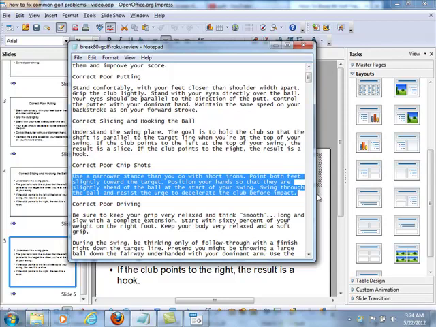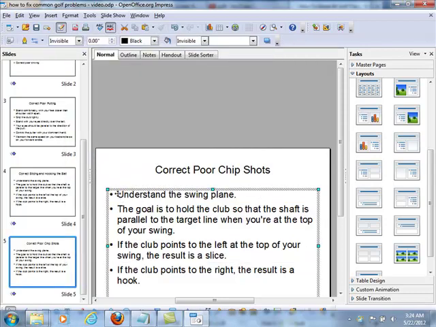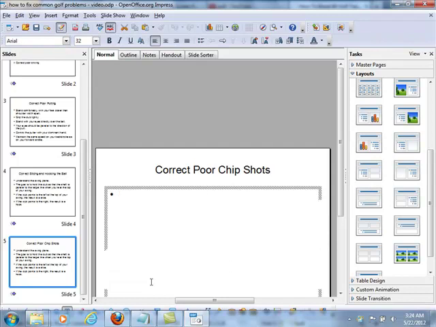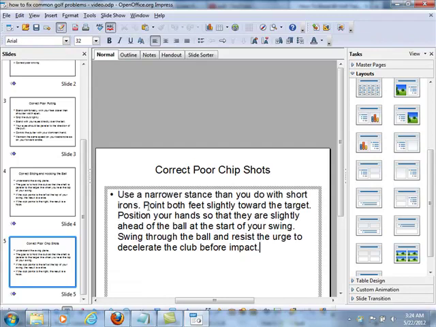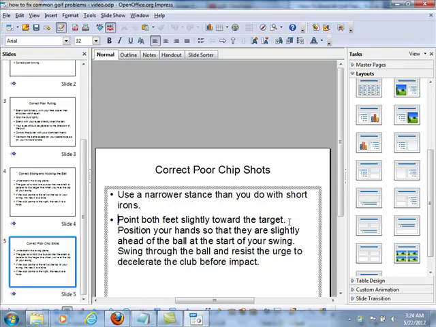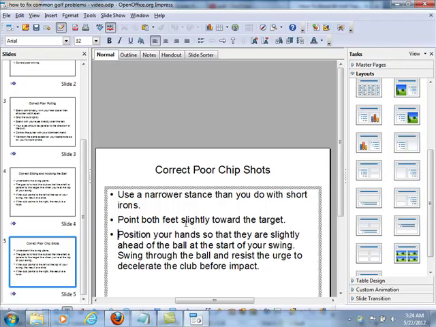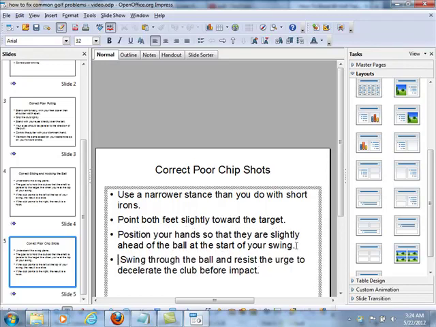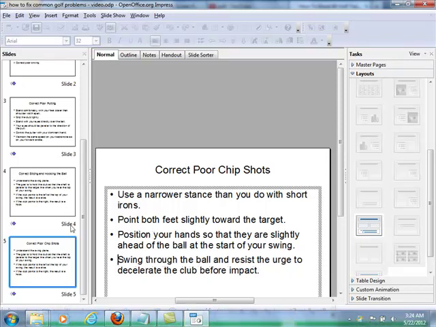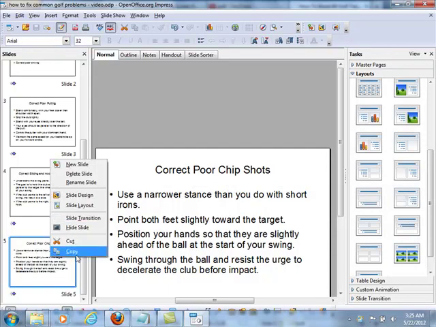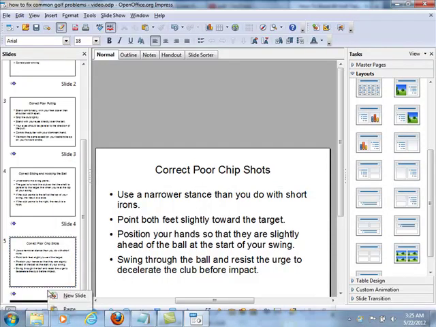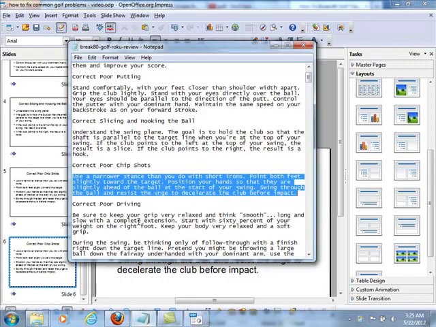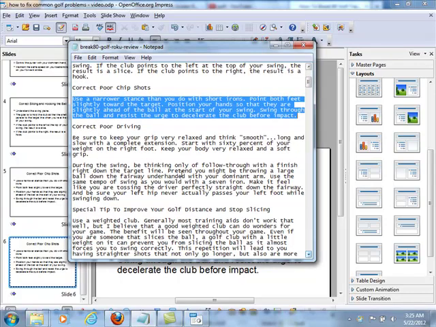So you can see how simple and easy this actually is to produce a PowerPoint that you can then record from to make your video. So we're going to paste that in there. And we're going to just come on over here and copy and paste this. So copy that slide. We're going to paste in a new slide after it. And we'll move on to the next subheading. Correct poor driving.